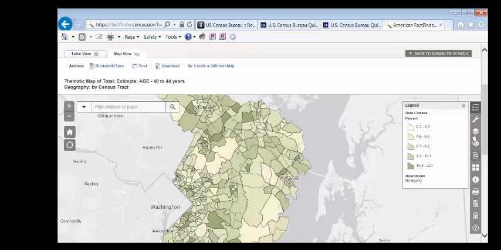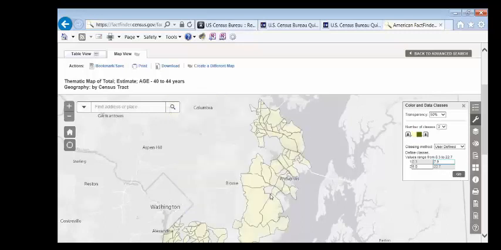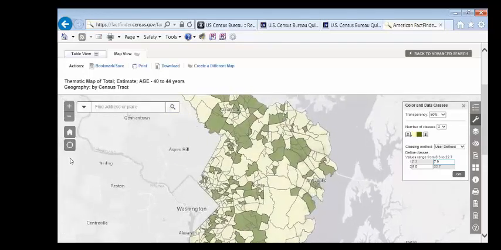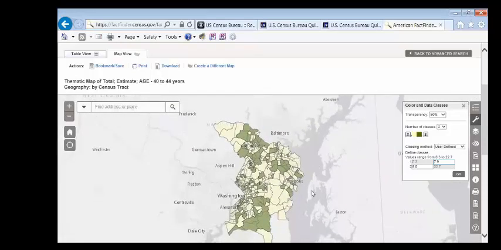So what I could do is use this wrench to do something called create user-defined intervals. I could switch to 2 intervals, and I could do as one of my classes 7.9%, my other is 8% up to 22.7, and then I can hit go, and now my map is only showing me those census tracts in these 3 counties with at least 8% of the population age 40 to 44 years of age.